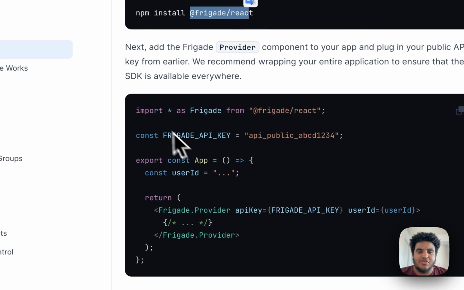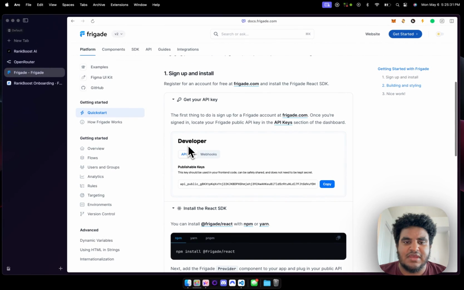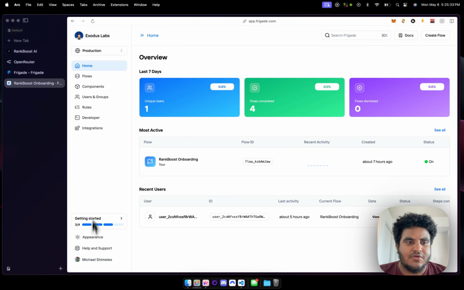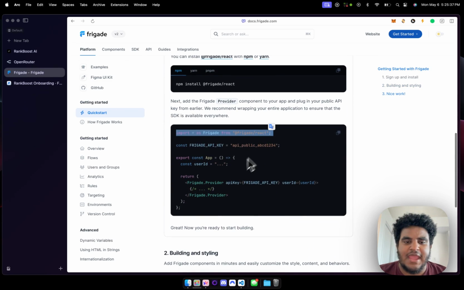So in their docs, you start off with installing Freegate at Freegate/React, and then you're going to import it. You're going to make sure, obviously, to get an API key. You can get this here by going to developer. I don't want to click there because you'll see my API key. And then you have to wrap your entire app with the Freegate.provider.